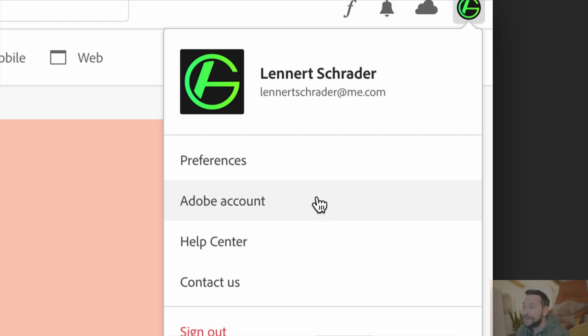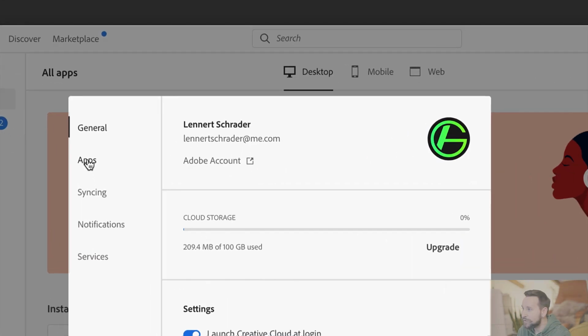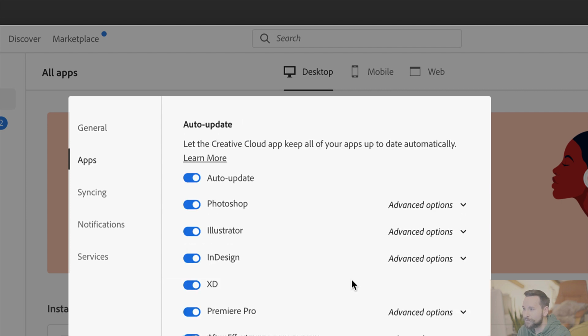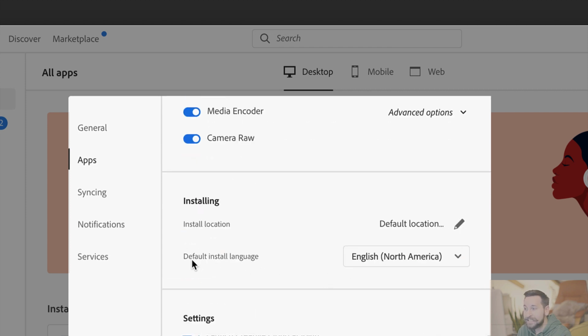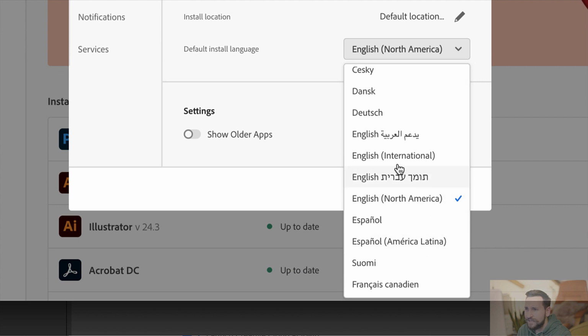Anyways, go to your preferences. Then, in the preferences, switch over to Apps, scroll down, and there you can see the default install language. Now, I've set mine to North America. I think they also have English International. To be honest, I don't quite know what the difference is. I never saw mine to be different than others, so I just stick to the North American one.